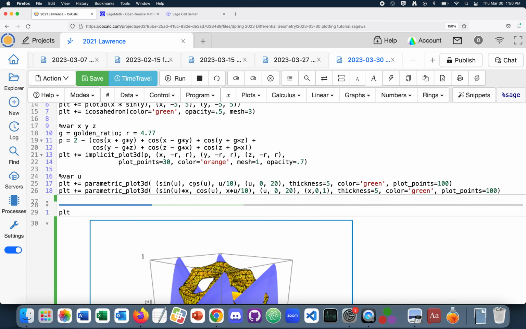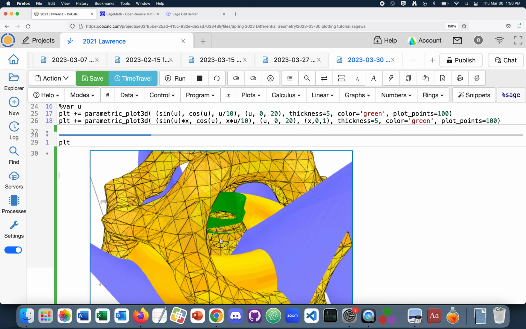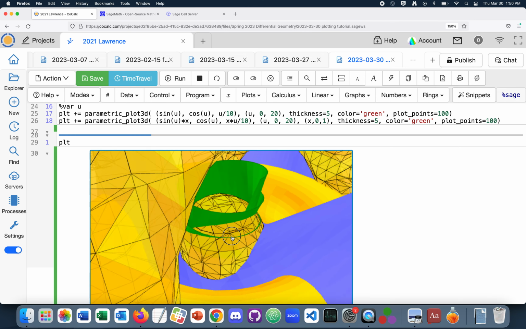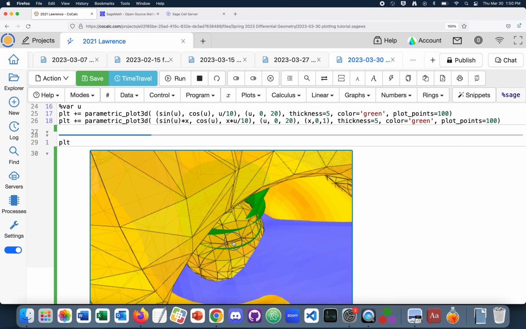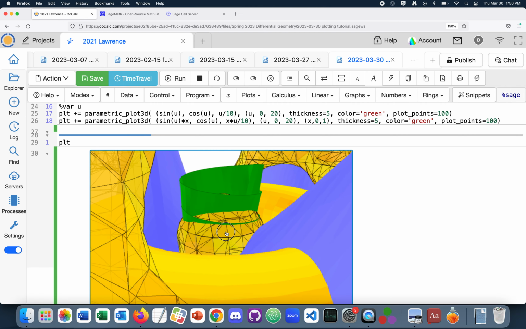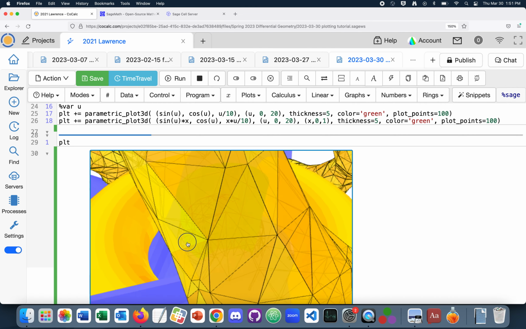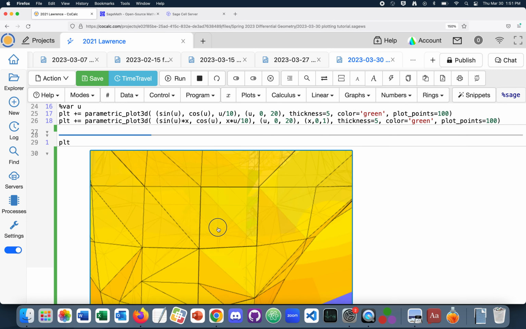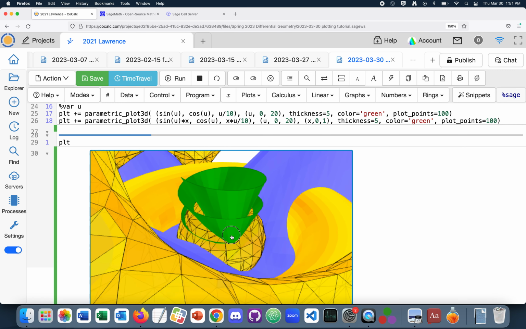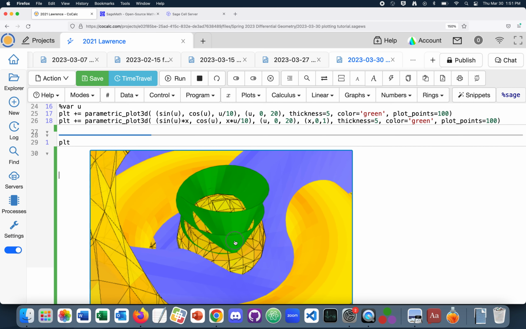And I have no idea. This might be a terrible surface. Let's look at it. There it is. Interesting. It's like a, I don't know what it is. Well, you can play with this. You can calculate the Gaussian curvature of this surface if you so desire.